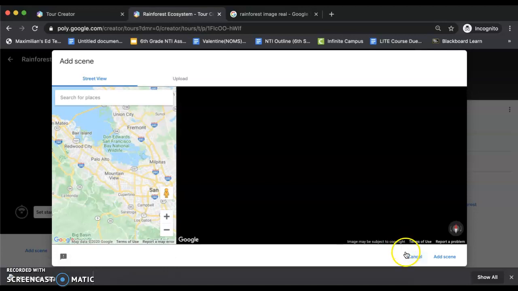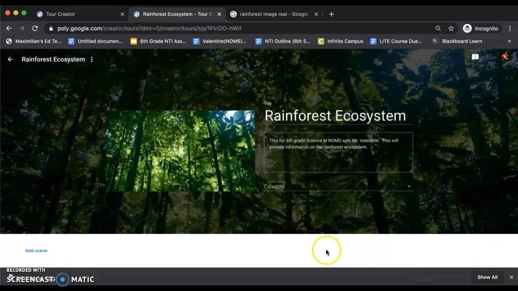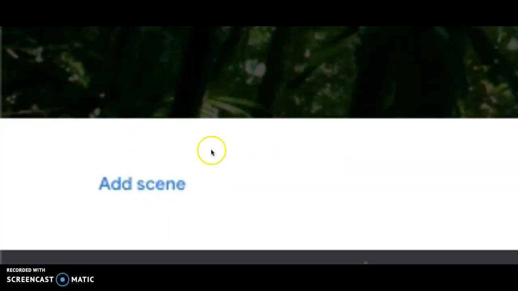Okay. So it's going to immediately come up with adding a scene. Just click cancel for right now. This is my current Google tour right here. This is the very, very, very basic beginning of it. When I want to add things to it, I have to add a scene down here, which is found in the lower left-hand box area.